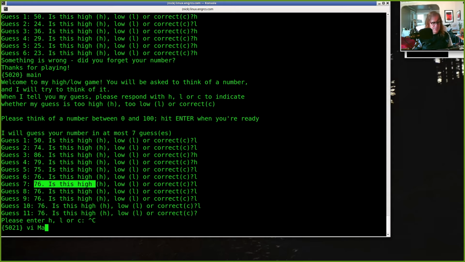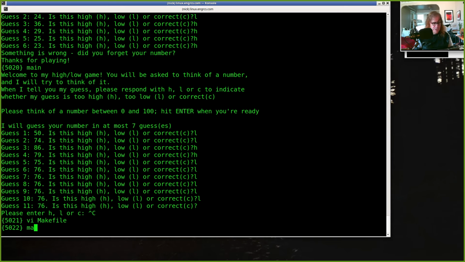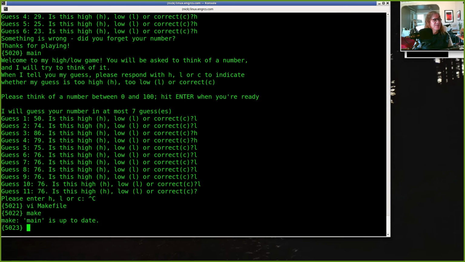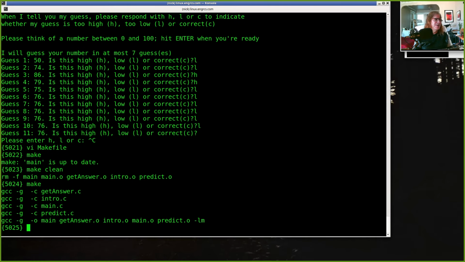Alright, so let's go into our makefile, let's add a debug flag. And yeah, it took 11 guesses. So let's make this. Now if I say make, it tells me, hey, main's up to date. Right? So this is where I can say, yeah, but I want to recompile everything because I just changed the compile flags. So I'll say make clean, and I'll say make. That recompiles everything. You can see it put the -g switch in there. So I should have good debugging information. And now let's go gdb main.